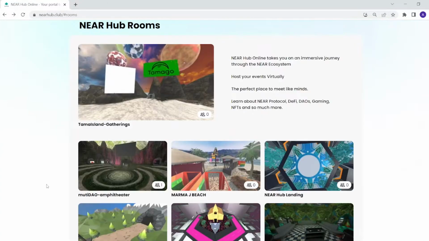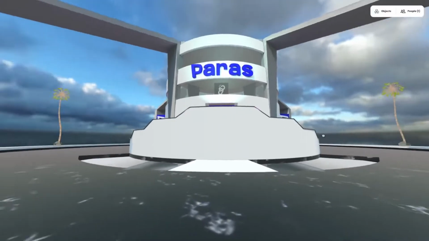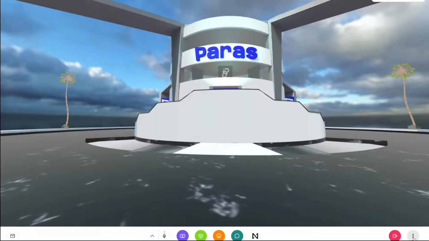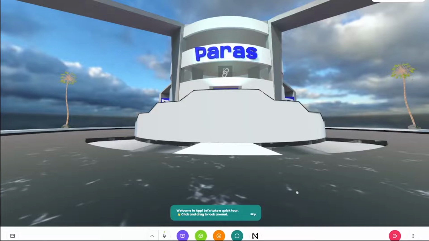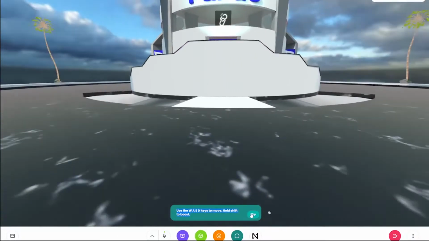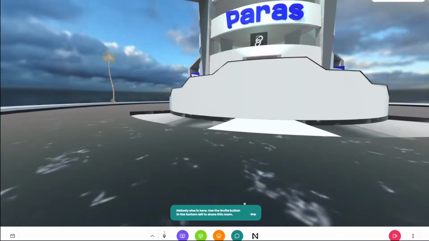Today's video we're going to talk about using the More option. The first option at the very bottom is the Start a Tour option. When you press this, it'll give you a tour of the room, show you how to move around the experience and other features the experience has to offer. It's a great way to get accustomed to using NearHub.